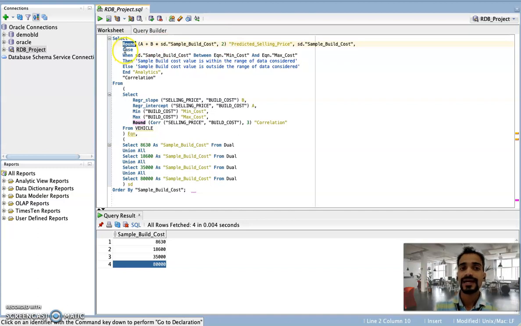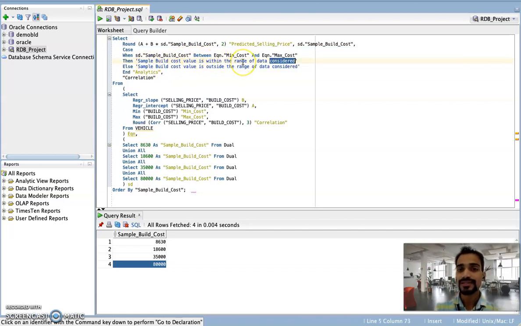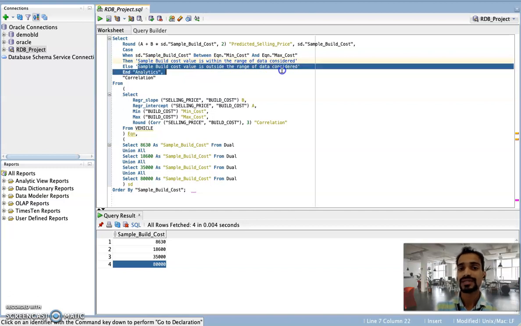And then I added one more case statement here, just to say if the value of sample x lies between the minimum cost and maximum cost, then it is called a sample build cost within the range of data considered. It is an example of interpolation. Or else I'm just printing that the sample build cost is outside the range of data considered, saying that it is an example of extrapolation. So this is how the simple query is.